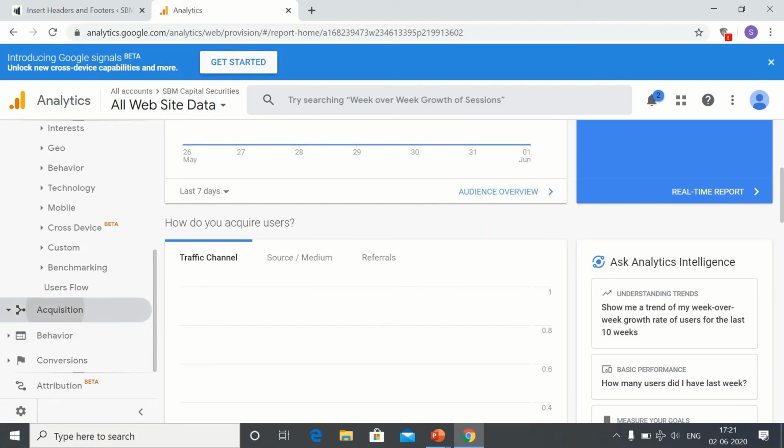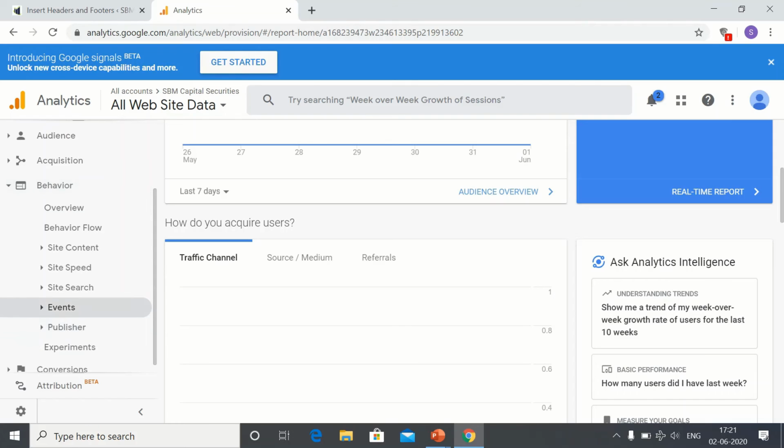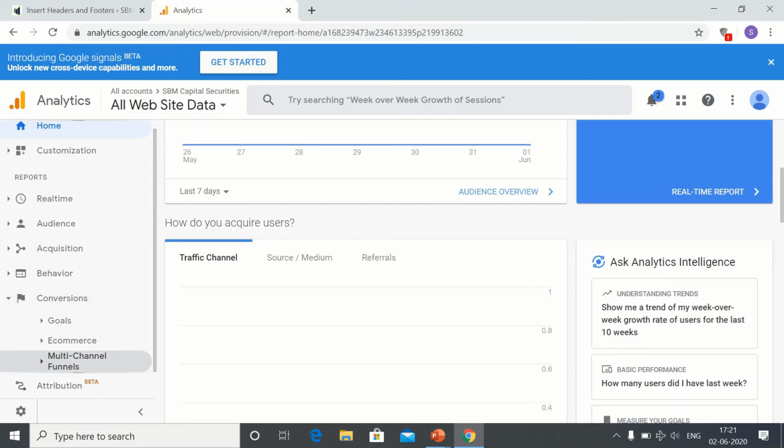And in the Acquisition part, you can check from where you are getting the traffic. So it can be Facebook, Instagram, YouTube, wherever. In Behavior, you can check on which page the people are landing the most, what they are searching on your website. In Conversions, you can track the conversions. If you have set any goal on your website, it will count the conversions. So basically, it is important for an e-commerce website where you can track the sales.